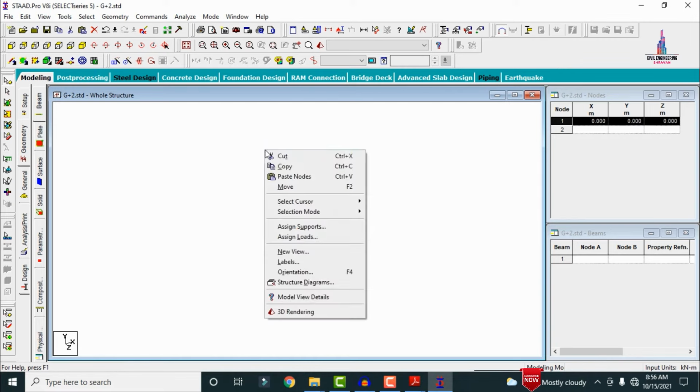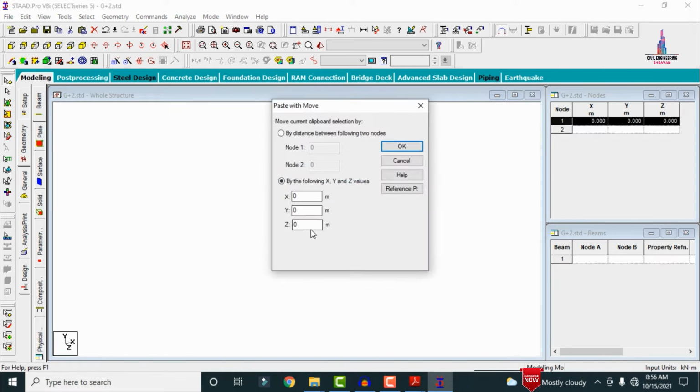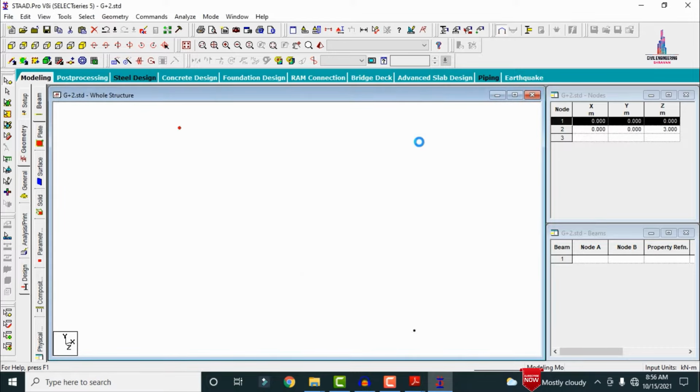So after that, again we have to click on the paste nodes option. So we have to copy this respective node point towards the Z direction distance, which is 3 meters. Click on OK. So now we can see it will copy your respective node point from this point to this point.